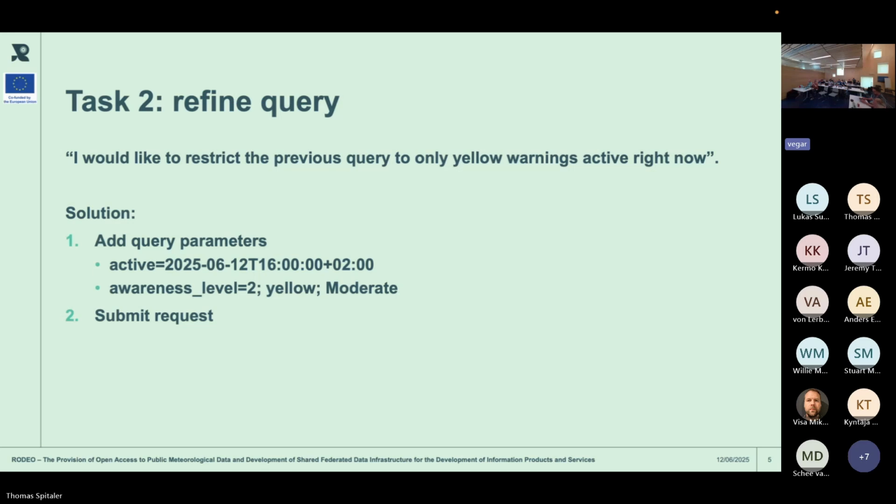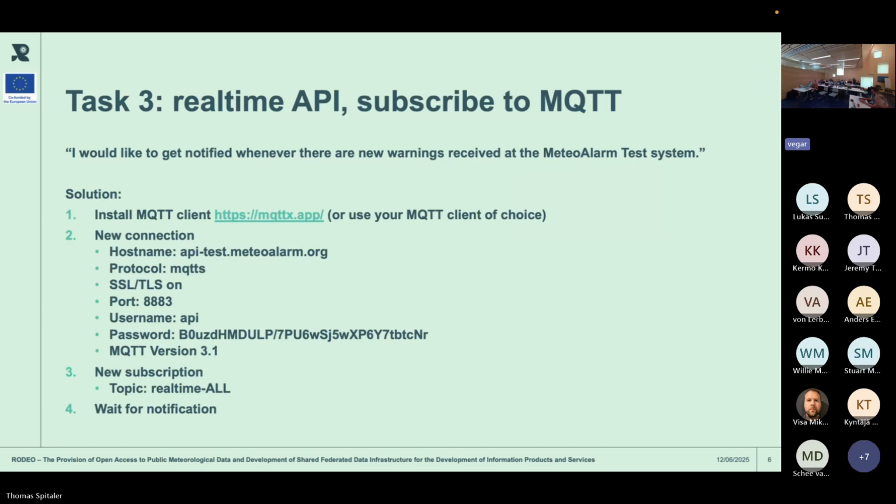Since this is getting a bit boring maybe, we'll now try to subscribe via MQTT to our topic called real-time all. You can use any MQTT client of choice. Here I'm recommending MQTT-X that you could install if you didn't have any other client. Using it in the browser is not possible, unfortunately, because we don't support WebSockets at the moment.